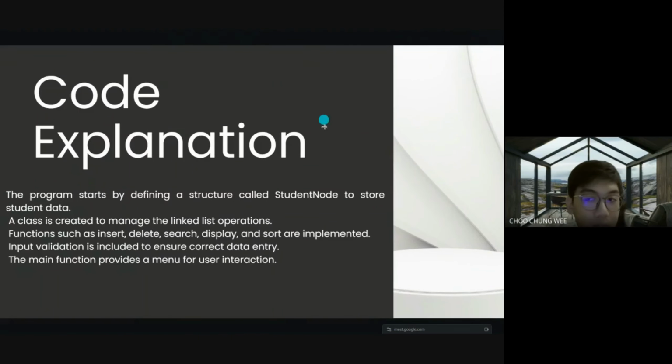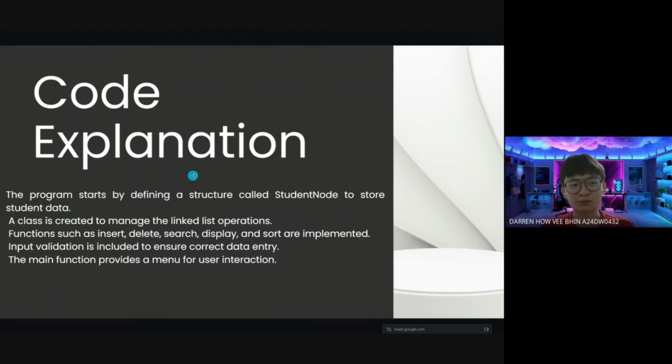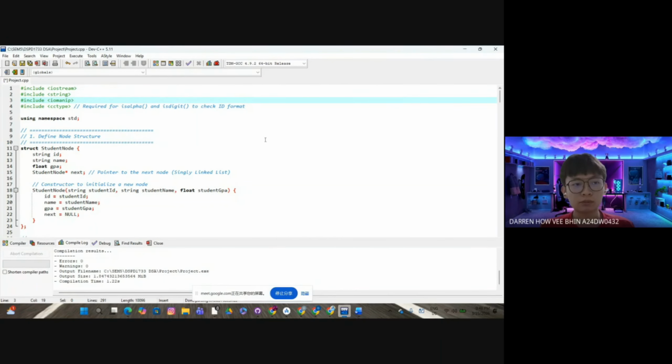So here is the code. Okay, I will continue to explain the code, and now I will share the screen first. Okay, so here we can see the code.